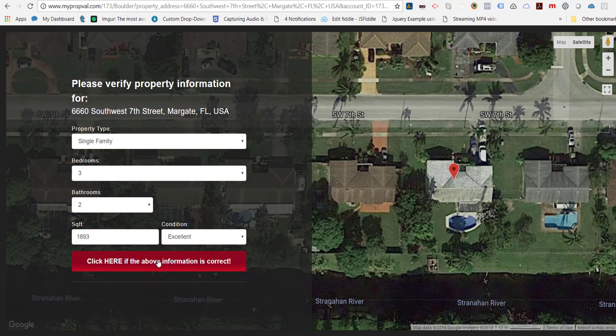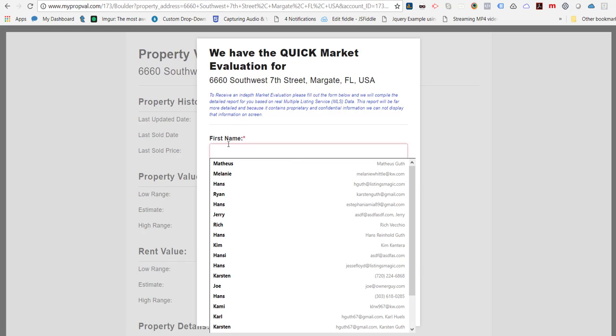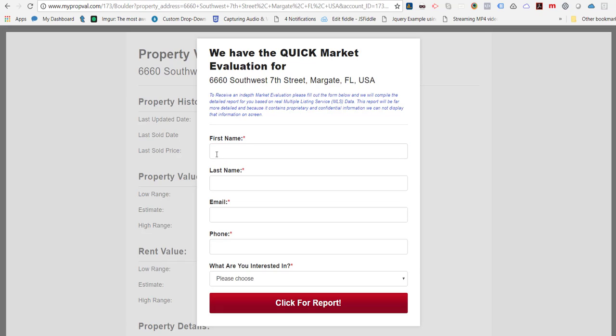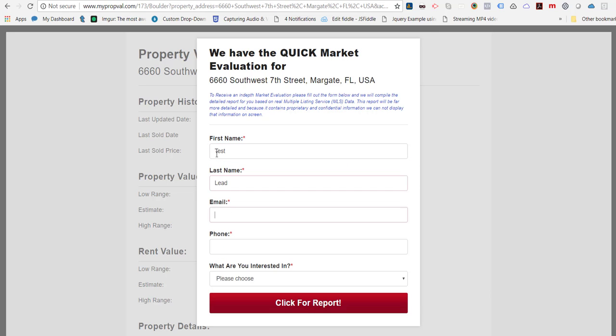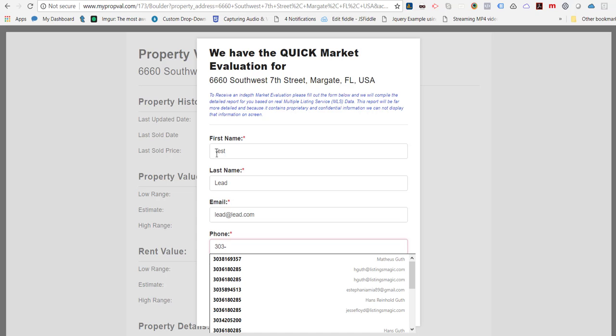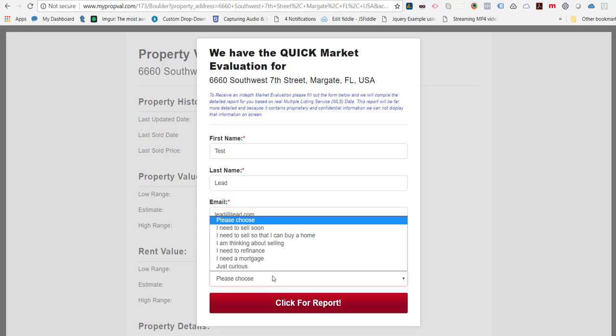From here, they don't get that property valuation yet. They need to tell you who they are. And you'd never know if it's going to be real, but why would somebody waste their time filling this out if they weren't real? I'm just going to put in a bogus number here just to show you how it works, and then they have to choose what they're doing, click on their free report, and then boom, you've got a lead coming to your cell phone.